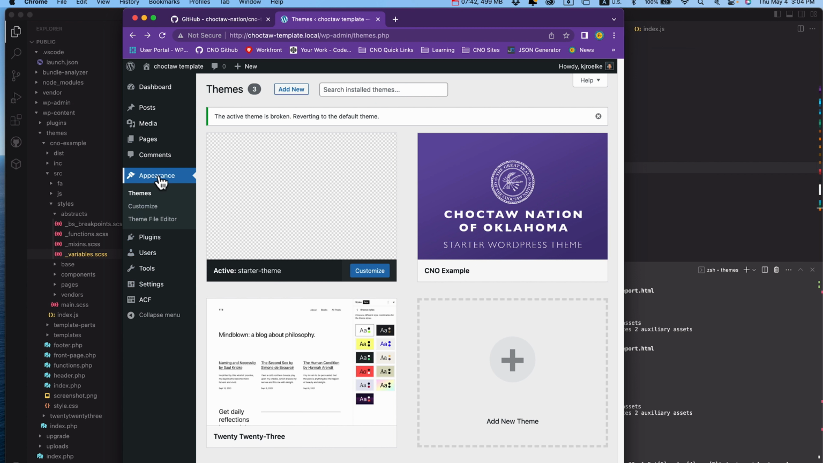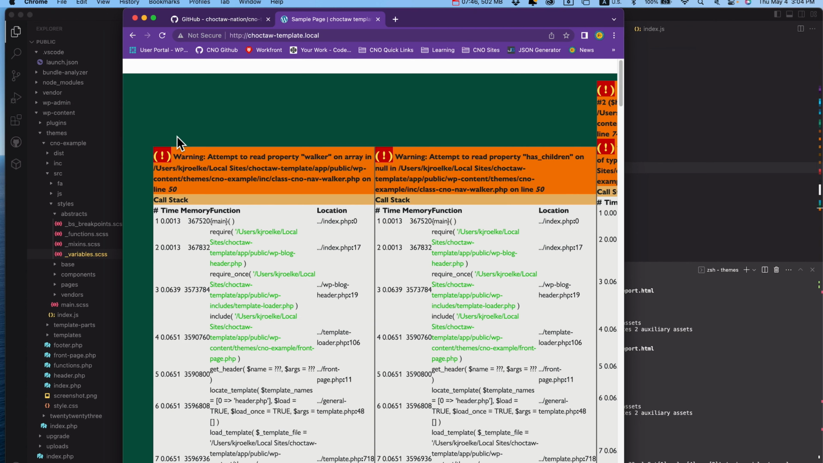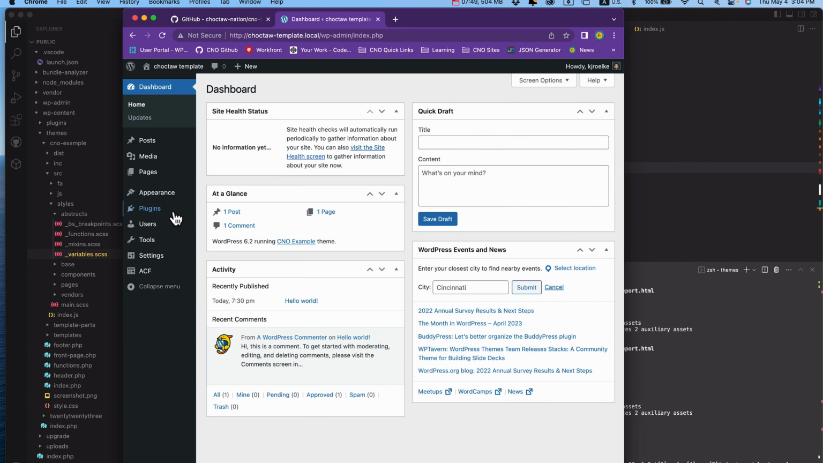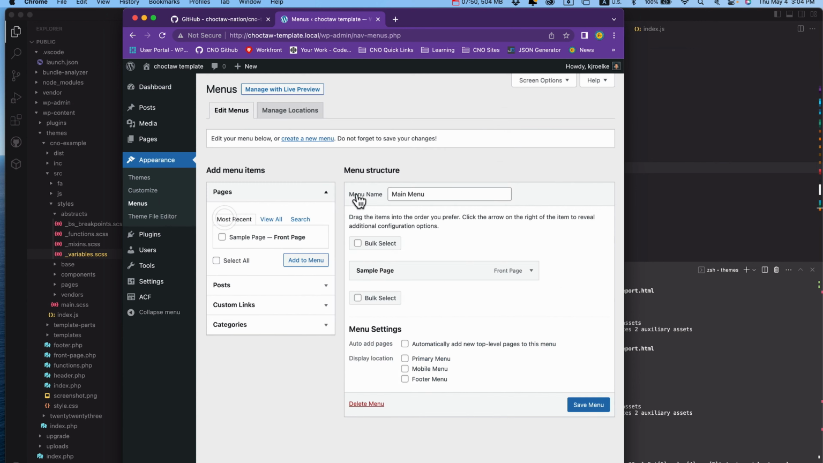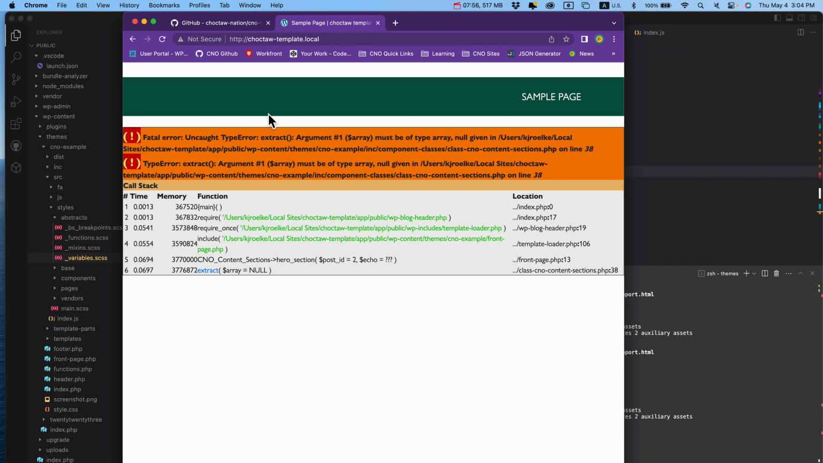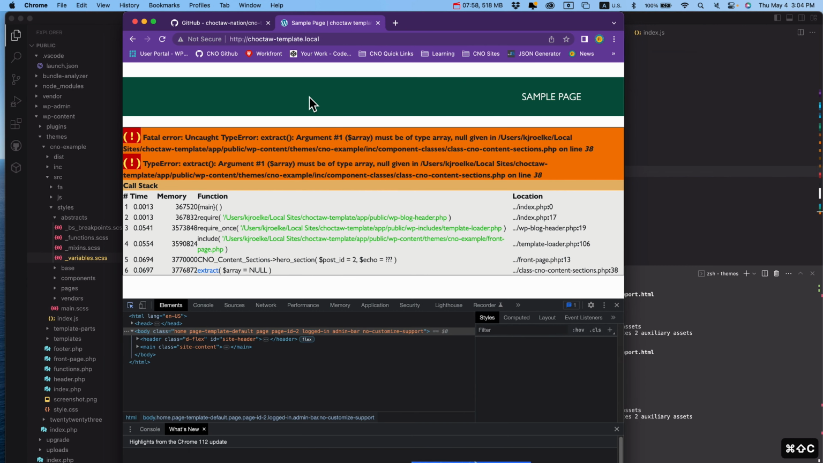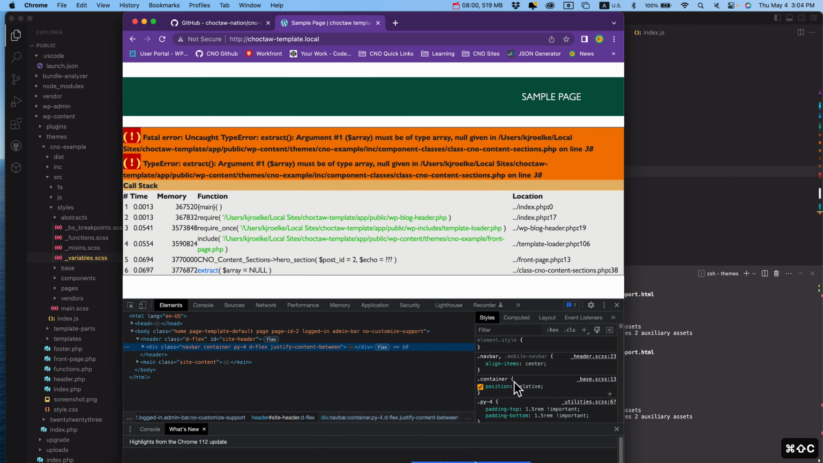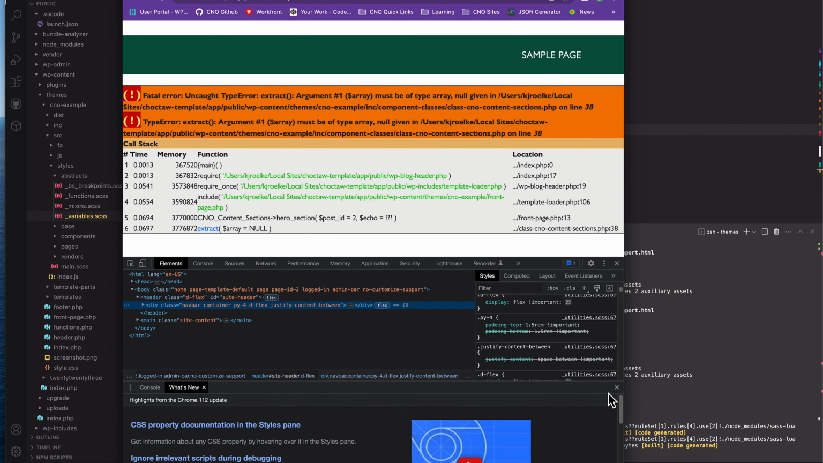Okay, so themes. We need to go to menus. Nope. Let me change the menus. Menus. Main menu. Let's assign it, save menu. Go. Okay, that should be a different color.